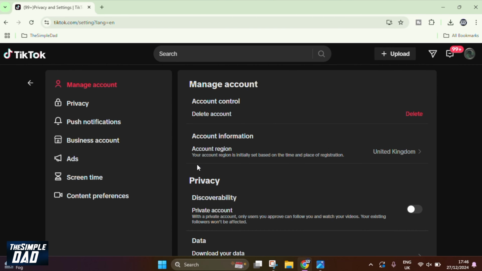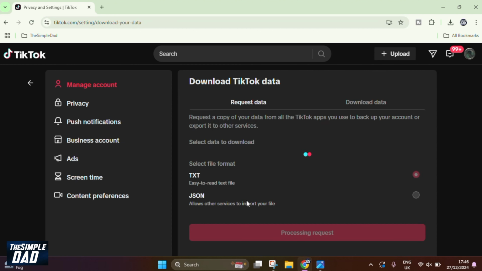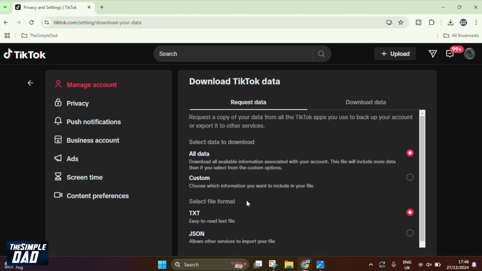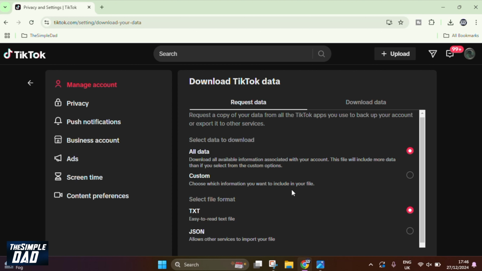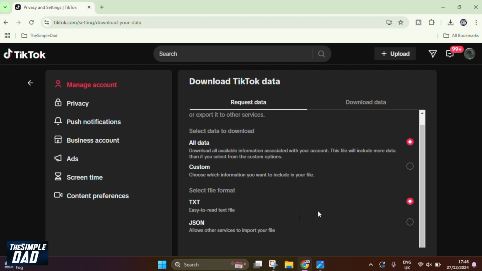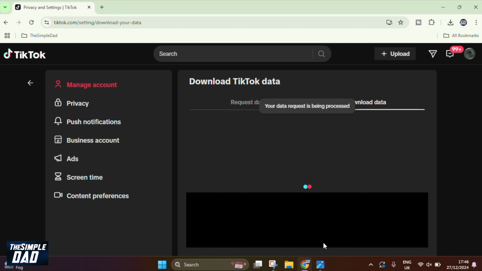Okay, now you want to scroll down and you want to see the data section, which is just below the privacy. Here you'll see download your data, so you can get a copy of your TikTok data. So let's go ahead and click on that. Now this will ask you what format you want it in. So we'll go ahead and choose all the data, and we want it in easy to read text file. So let's go ahead and click on download here at the bottom.